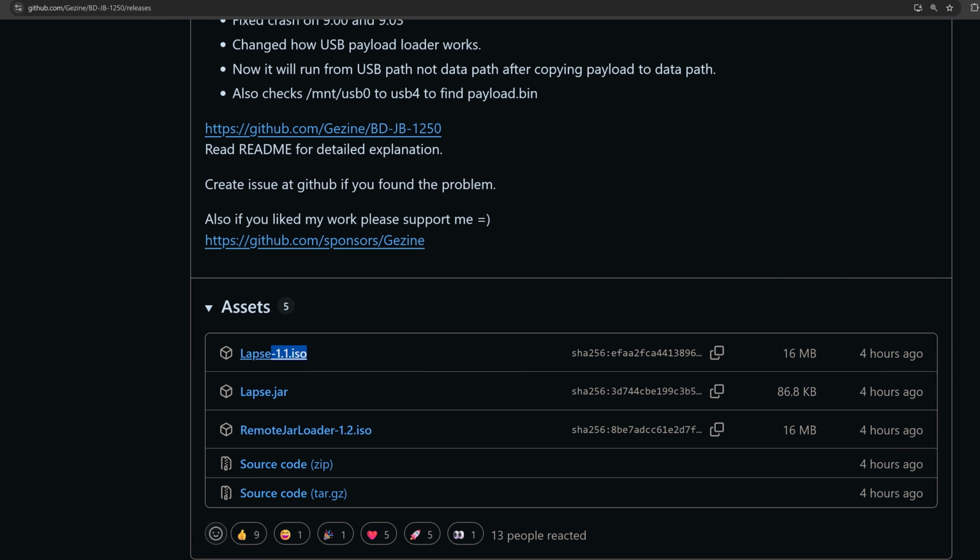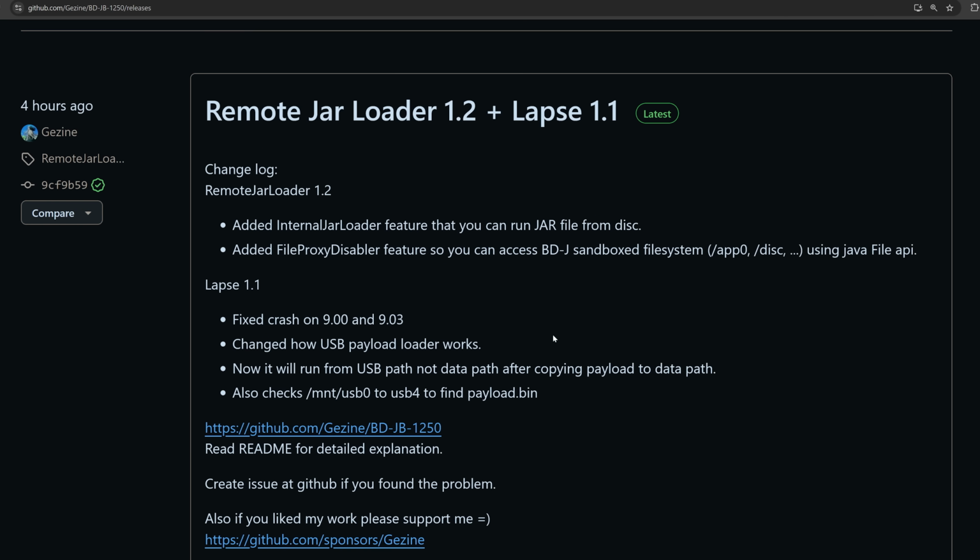But again, I think most people will just use the Laps ISO because that's the one that will just automatically run the jailbreak for you. So that has all been included there in this release. So we have a good update there with a new improved version.